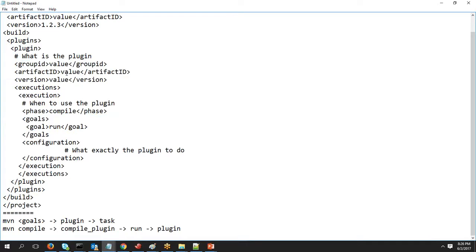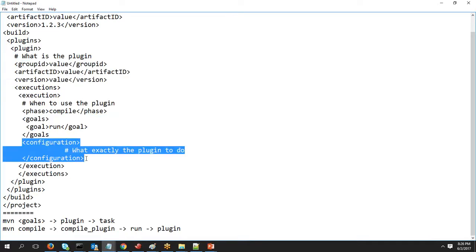And what it has to do when it is invoking this plugin, we will specify in the configuration tag. So the syntax is going to remain the same no matter what kind of plugin you are using, but the values will change based on which plugin is used and why you are going to use it. Those values will be changing. Is it clear?